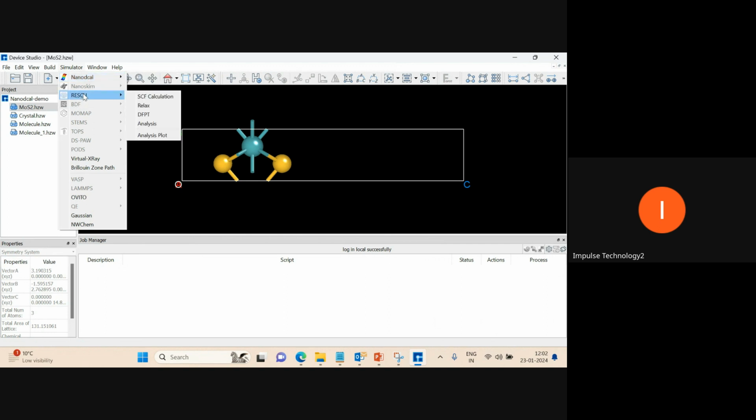We have the RESCU software that is dedicated to material simulation. And you can also see our software supports the interface with VASP, LAMMPS, OVITO, Quantum ESPRESSO, Gaussian, and Newton, so you can create their input files. I would like to select this NanoDCAL, and in NanoDCAL you can see multiple options.